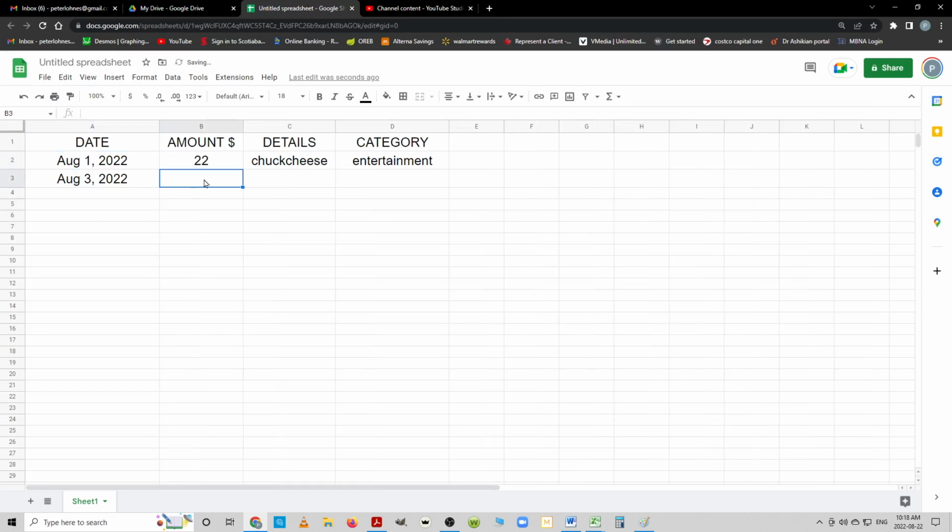And let's say on August 3rd I spent $30 on a mop. And I'm going to call that category operational. Now, the reason you have categories versus details is details reminds you where you went and spent it, just in case something appears on your bank statement that you didn't spend on. And category allows you to group things to measure where you're spending things.